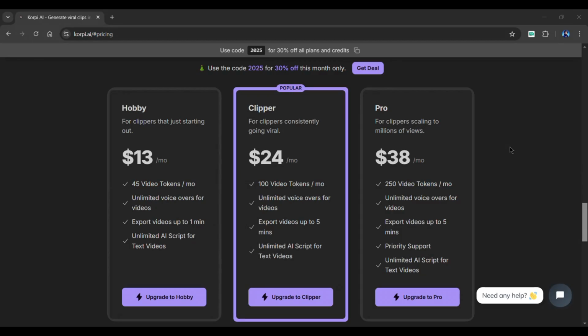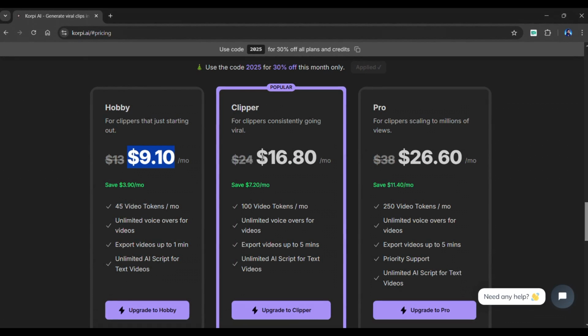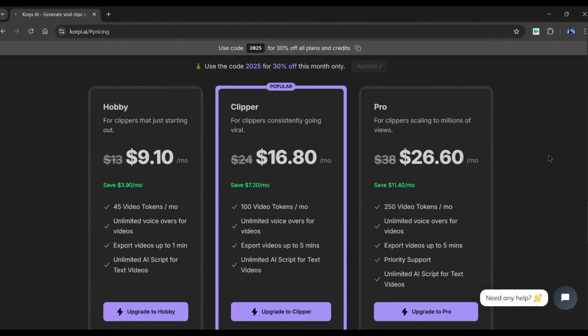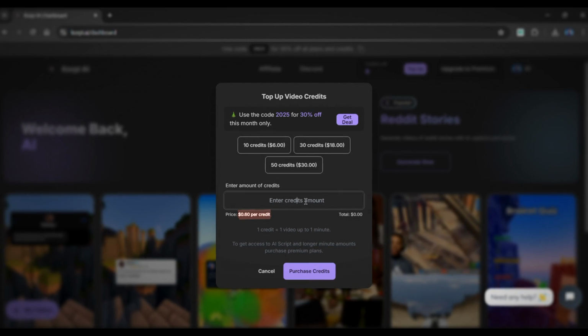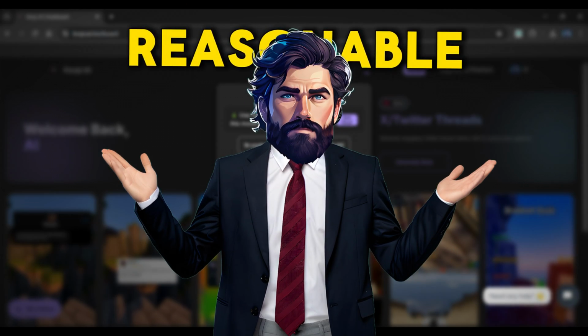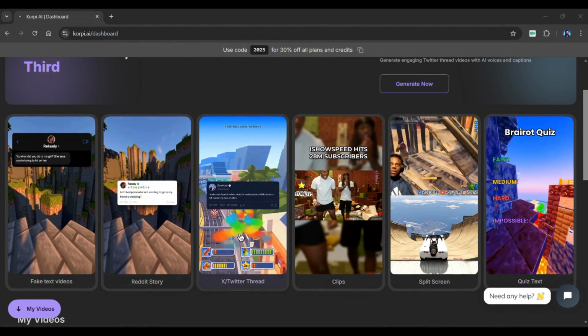There are 3 different plans. The Hobby plan is $13 per month. The Clipper plan is $24 per month, while the Pro plan costs $38 per month. Simply click the Get Deal button to save 30% off on all plans. This makes it even more affordable. Additionally, you can even buy credits separately for just $0.6 per credit. I believe it is extremely reasonable because you will get a wide range of features.